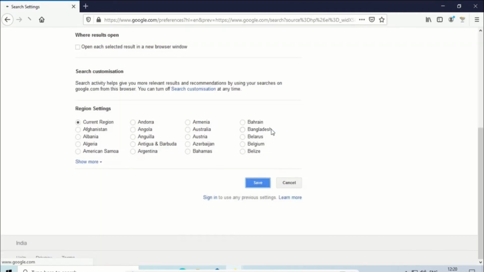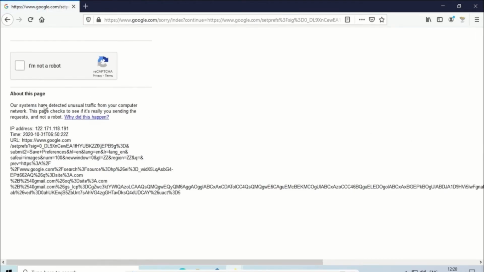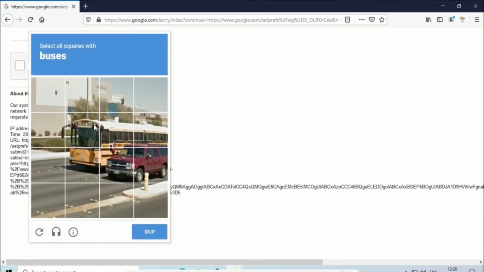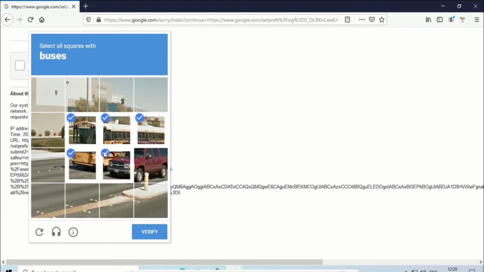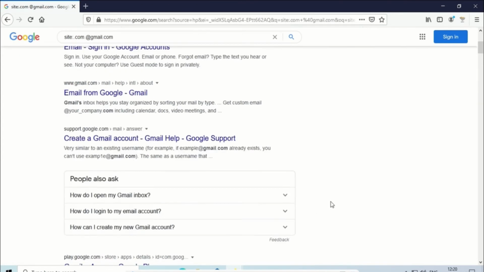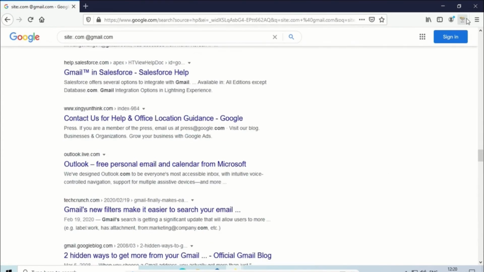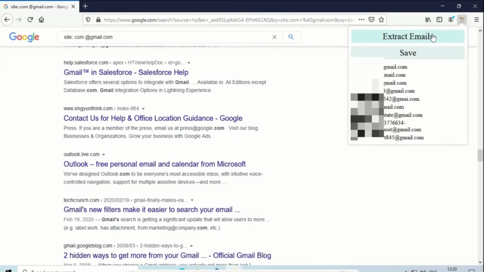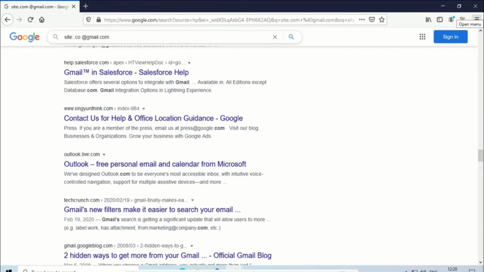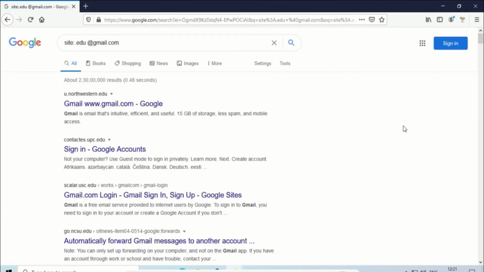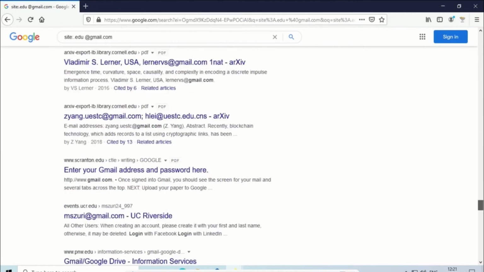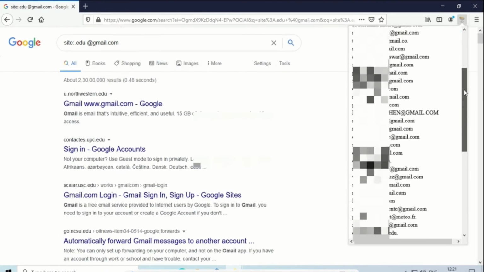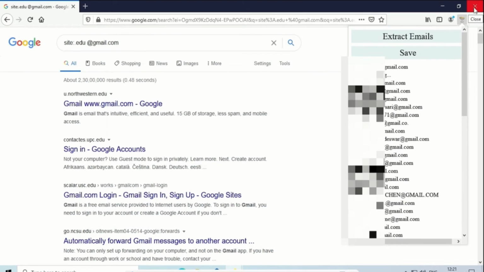Now it will ask for CAPTCHA verification. Select the CAPTCHA, verify it, and now as you can see, there are plenty of search results. Now you can extract email addresses, as can be seen here. Let's try to modify the domain names from .com to .edu and again search the results. Now this time, the results that we are able to find are huge. Here are all the email addresses that we are trying to search.